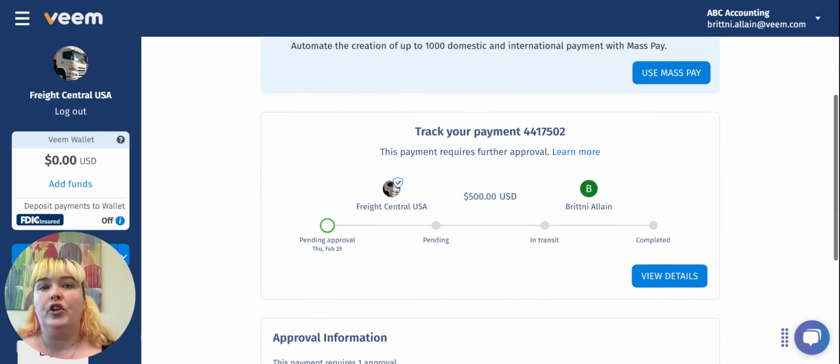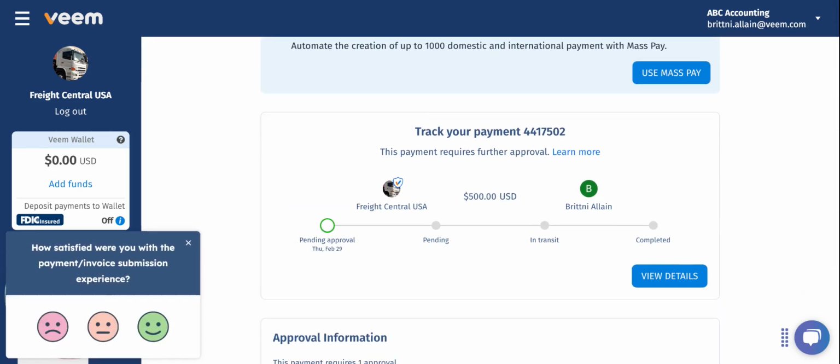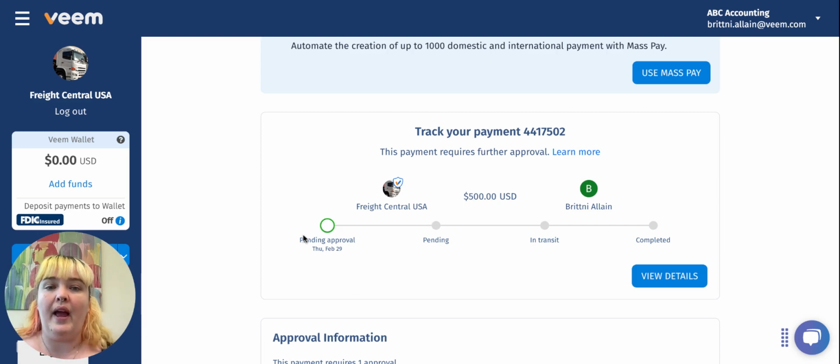Now, this is a really good time for us to talk about Veem's real-time payment tracker. So every time you send a payment with Veem, you get a tracker that's going to tell you from beginning to end what is happening with your payment. So you can see, for example, this one's pending approval, which makes sense because I just submitted it and it needs to be approved.